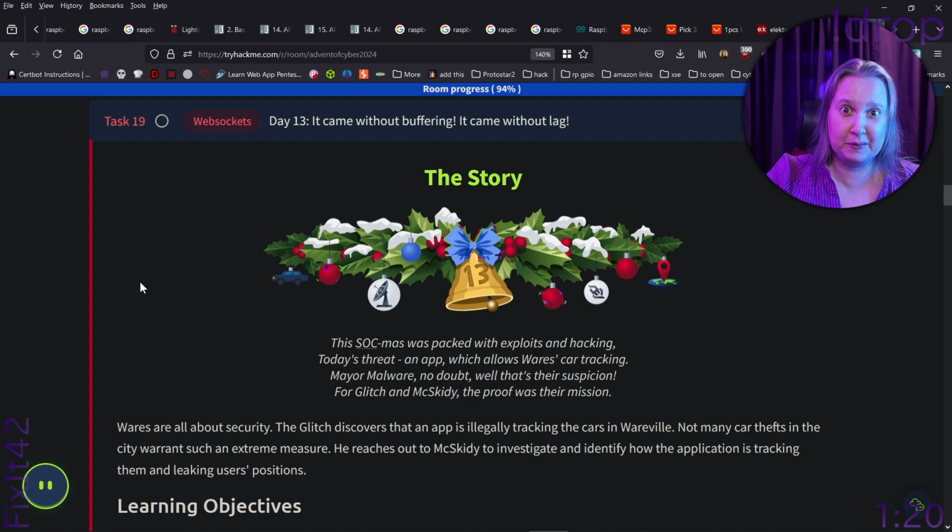Day 13, WebSockets. It came without buffering, it came without lag. The story? The socket bus was packed with exploits and hacking. Today's treat, an app which allows where's car tracking. May malware adapt? Well, that's their suspicion. For Glitch and Mixkitty, the proof was their mission.